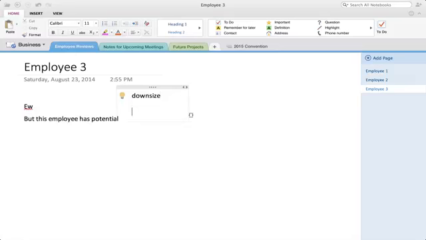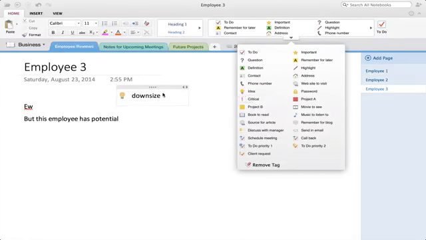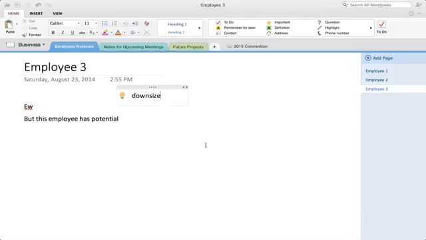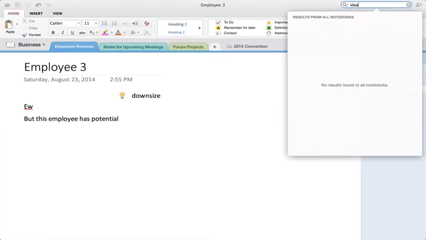Now, I want you to note something here. The word idea is not listed here, okay? It's the name of the tag. The name of the tag is called idea, but I just put the word downsize. In my opinion, I think that you should be able to click up here where it says search all notebooks and type in the word idea, okay? Note what happens. Nothing comes up.